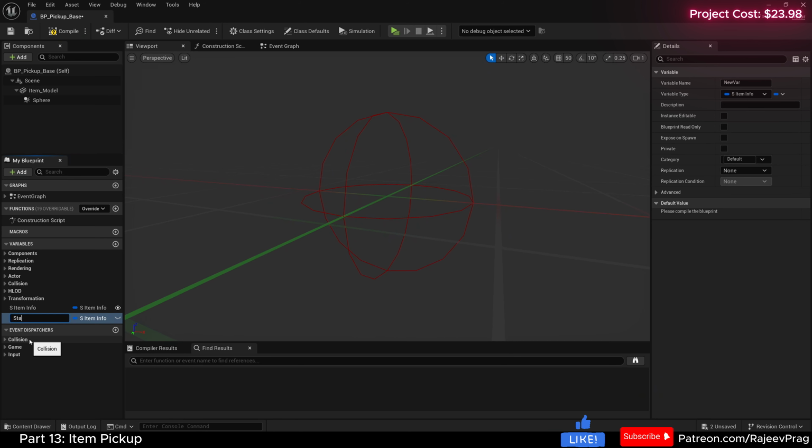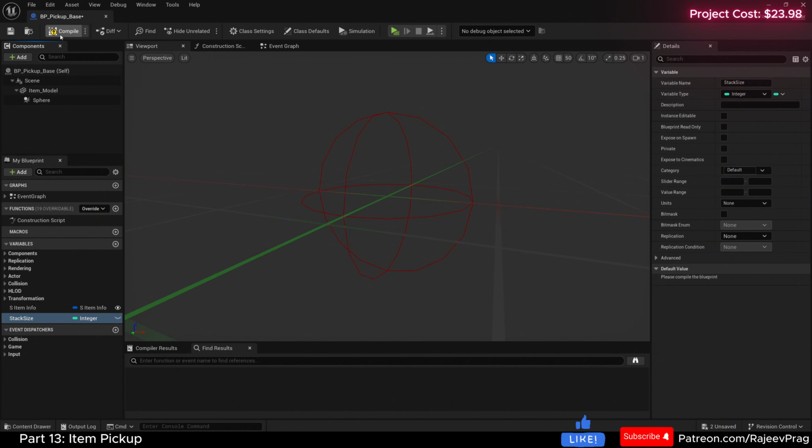Next variable is stack size. Make this of type integer. The stack size is basically how many of that item is there on the floor. Although it could be just one model, you could give them like a stack of 5. If they pick up one apple, you can give them like 3 apples instead when they collect it. And again, make this instance editable and expose on spawn. You can choose to leave it at 1, but I'm going to make it so that if they pick up a chocolate bar, they're going to get maybe an additional chocolate bar if they have enough luck or something like that. Let's go ahead, compile and save.